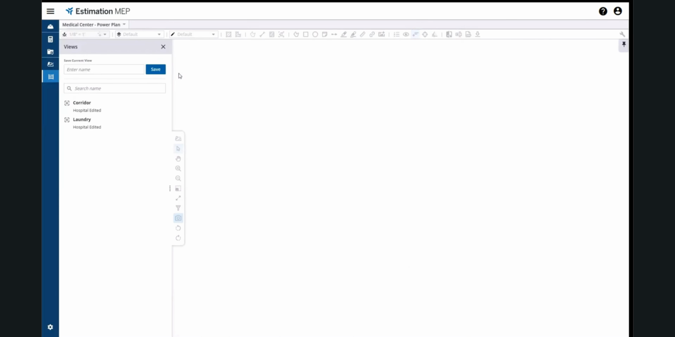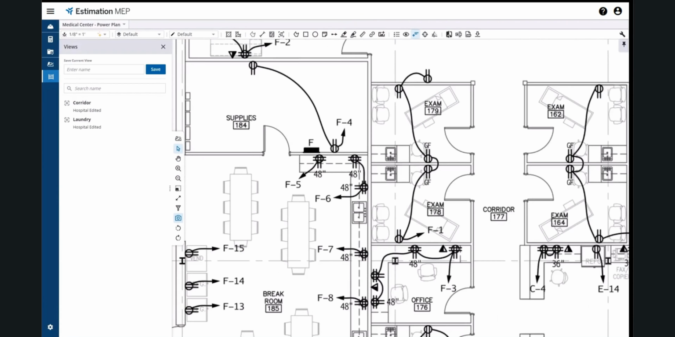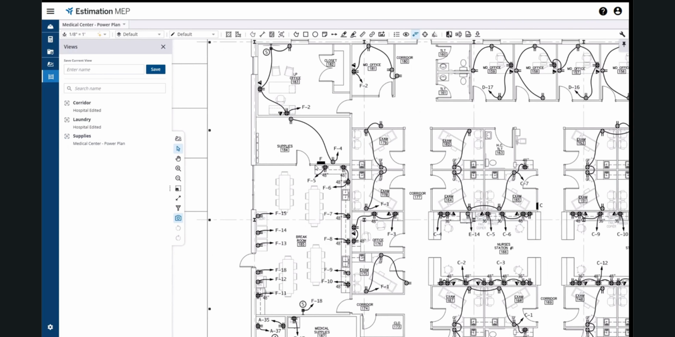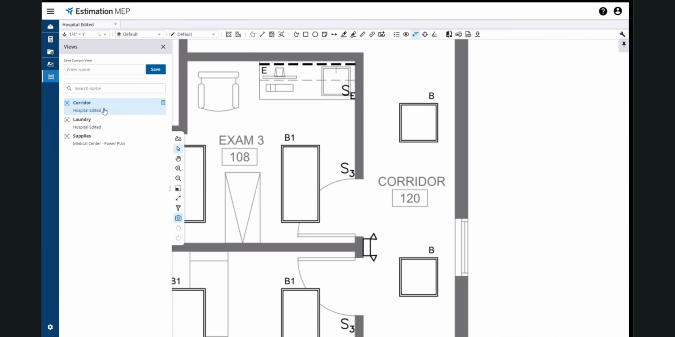Moving to a second drawing, I'm going to create a new view called Supplies, and we'll see that the drawing name is displayed below. If you access a pin view which was created on a different drawing other than your active drawing, once you access it, your drawing is then changed and the view is updated to that of the saved pinned view.